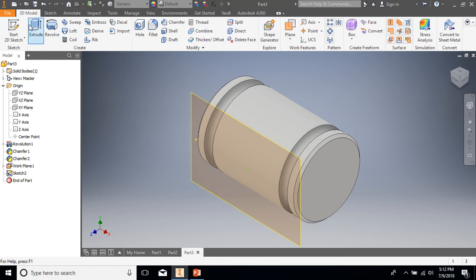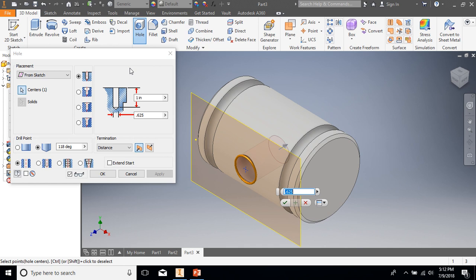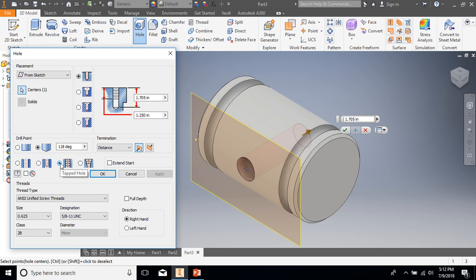And now we need to put a hole. And we need this hole to be able to match what we had for our handle. And we need it to be threaded. So I'm going to go ahead and click down here on this because that's for threading. And now I look at the size. If your size is not at 0.625, you'll want to change that. And it should come up 5/8, 11 UNC, 2B.